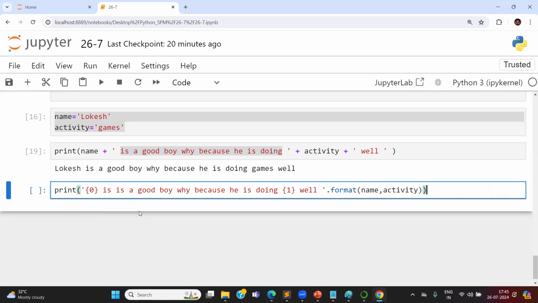Try to understand carefully. I am using single quotes only, or I am using double quotes only. With a simple string format only, I'm trying to do the things. But what is happening over there? I'm actually using some specifiers. I'm using some placeholders. The placeholder is starting with the 0. In the 0 location, I want to store the name. In the 1 location, I want to store the activity. Format the values. Formatted values are what? Name and activity.